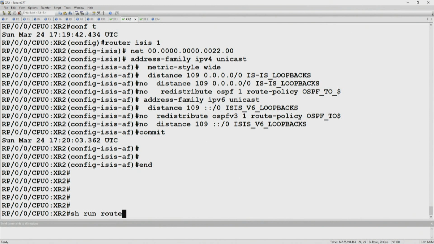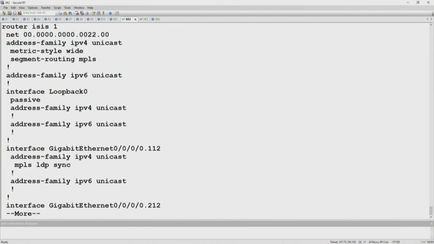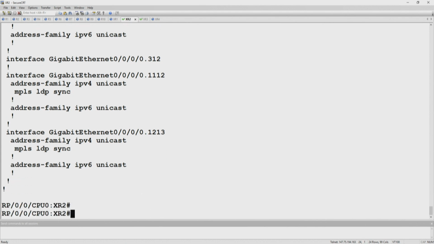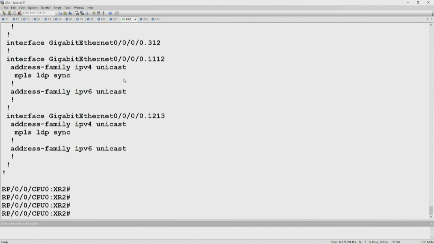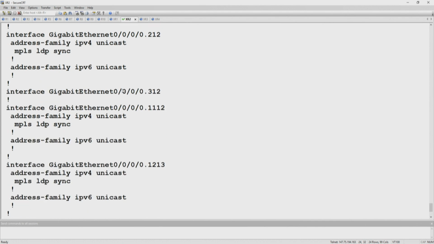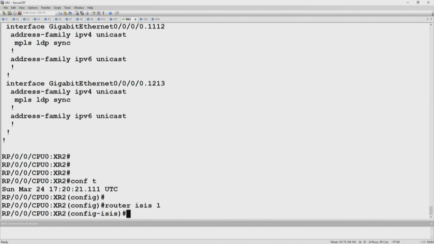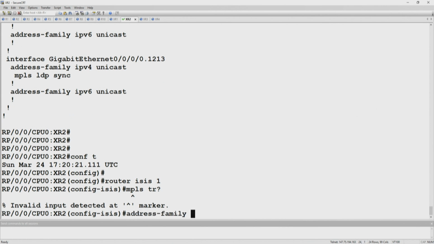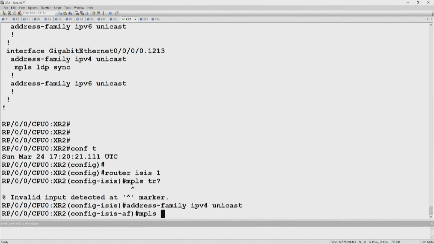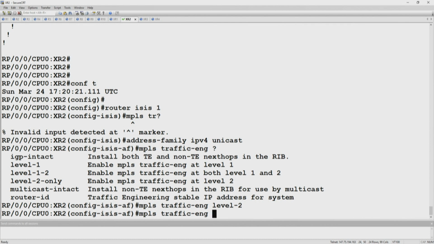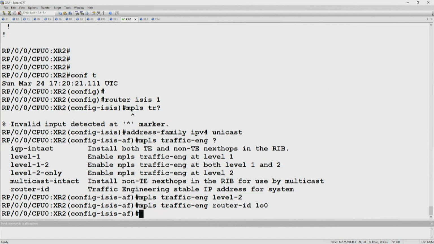Okay, show run router ISIS. We're saying that we're running segment routing. Yes, we have metric style wide. Okay, do we have our traffic engineering router ID set? That may be an issue. Okay, so let's go to router ISIS process number 1. MPLS traffic engineering under address family IPv4 unicast. MPLS traffic engineering for level 2. MPLS traffic engineering router ID is your loopback.